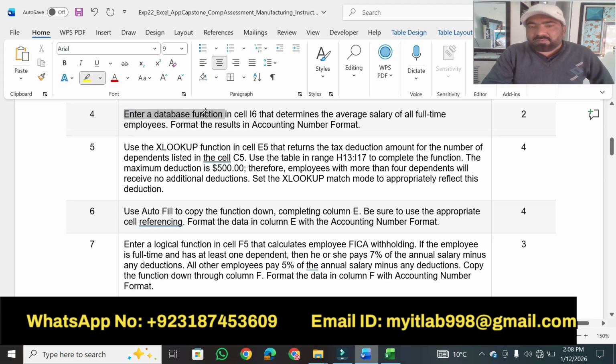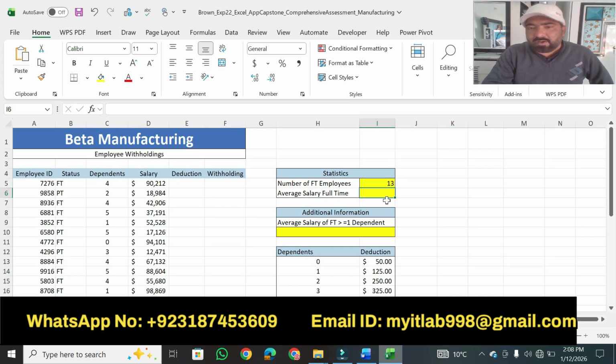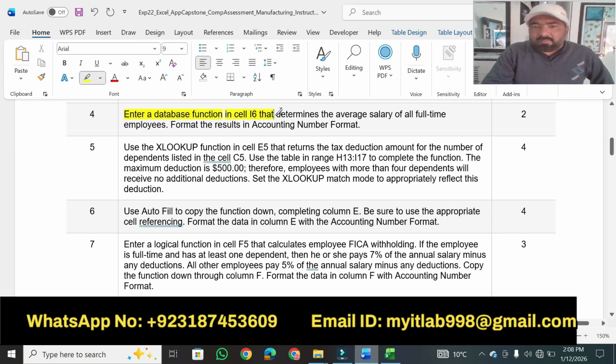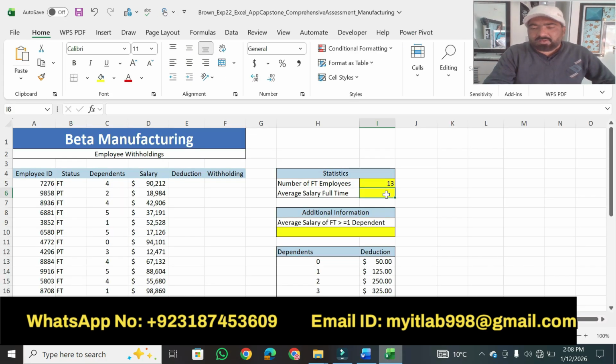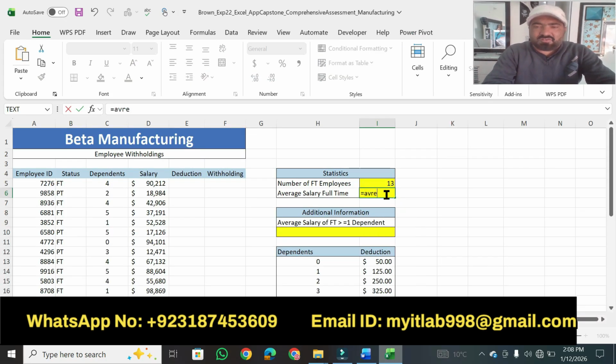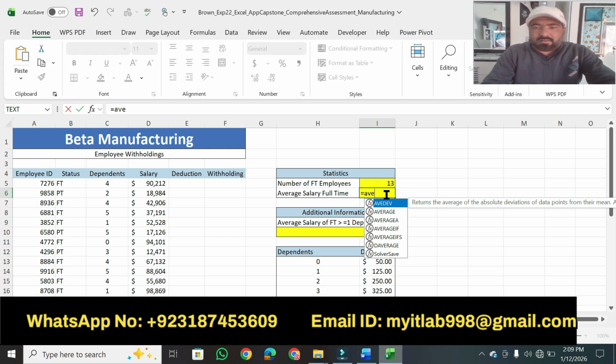Enter a database function in cell I6. We have to move toward I6 here to determine the average salary of all full-time employees. Now we have to find the average salary of full-time employees. So here we write equal and then the AVERAGEIF function.